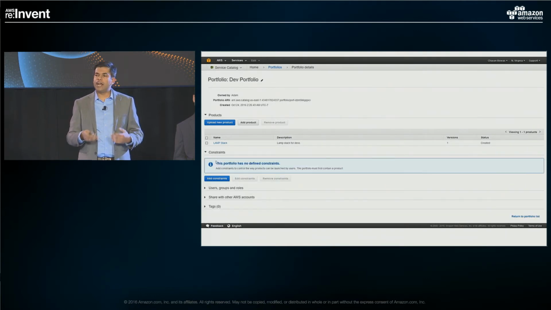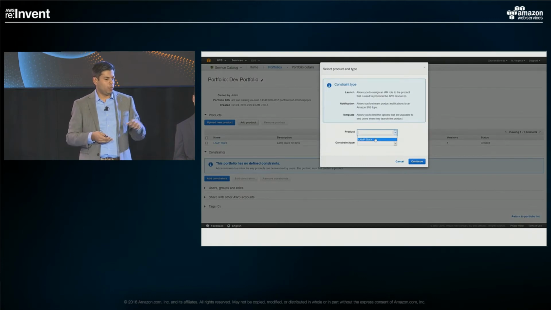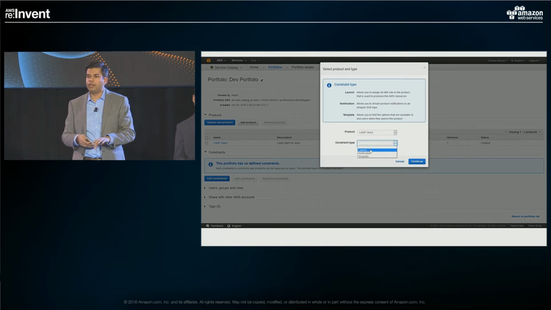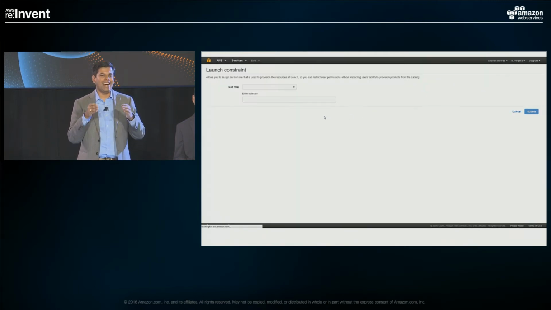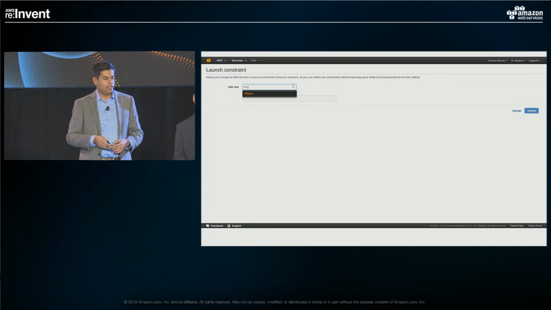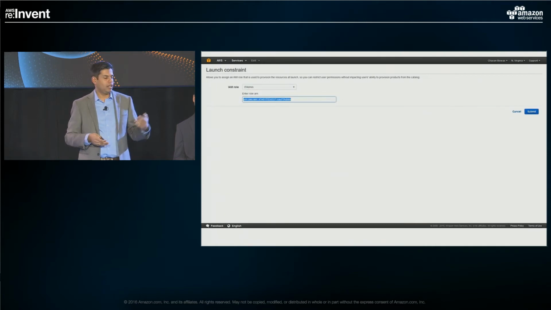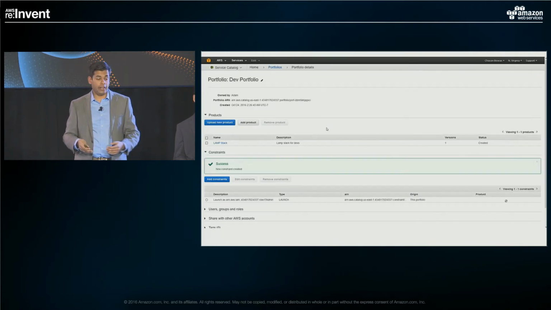Next thing that we are going to do is add constraints to the product. So in this case, we select the product, and we are going to add a launch constraint. And this constraint is going to specify the permissions the IAM role Service Catalog should be using to provision this product. Just to reiterate, Daisy does not have access to this role. She does not have to. And with that, the constraint is added as well.